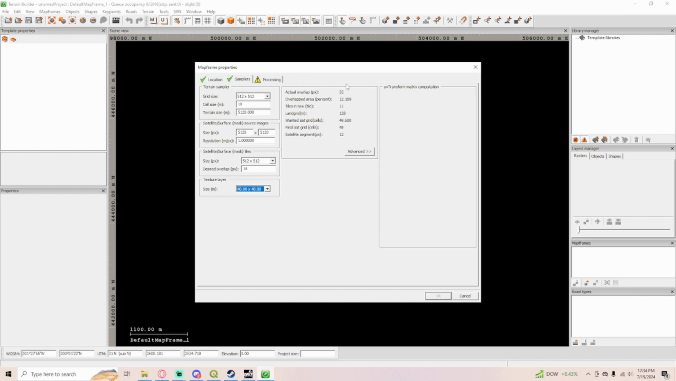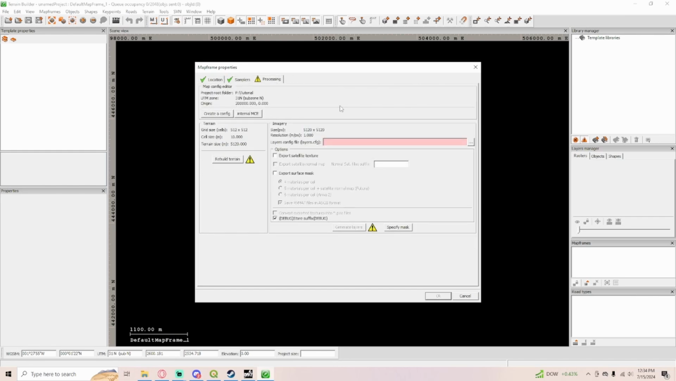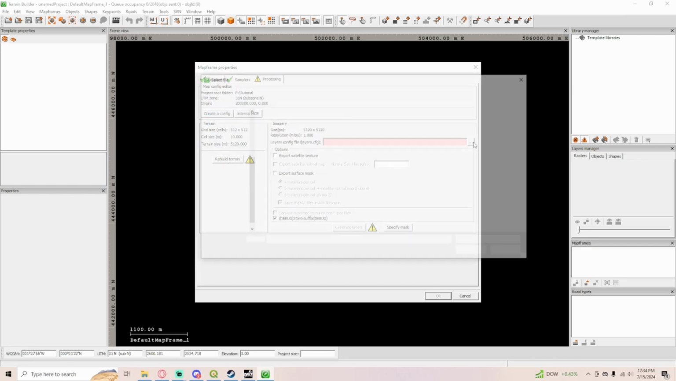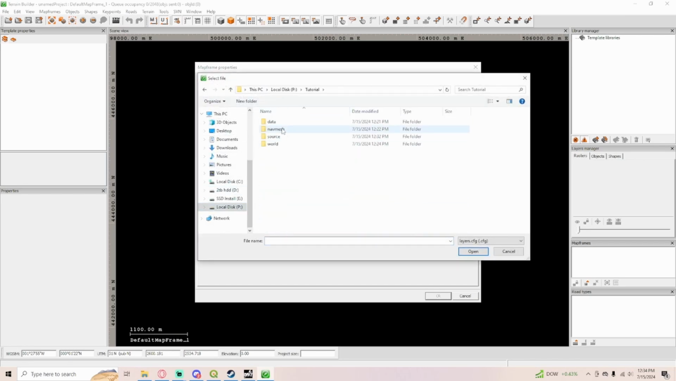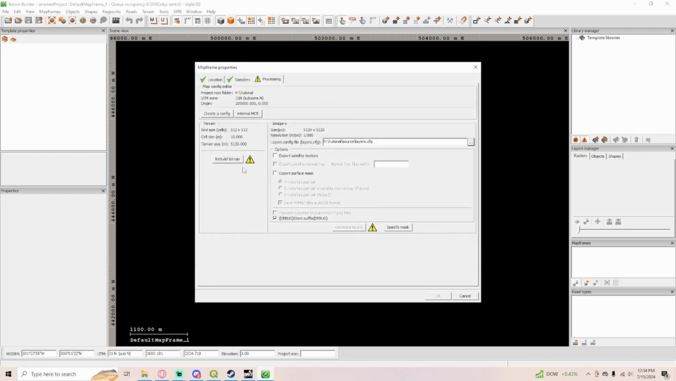Yeah. So now once you get that set, press processing. You'll get this first, go to here. I already made you a layers, so you just go to your source. Source layers.cfg. Just press open. Rebuild terrain.